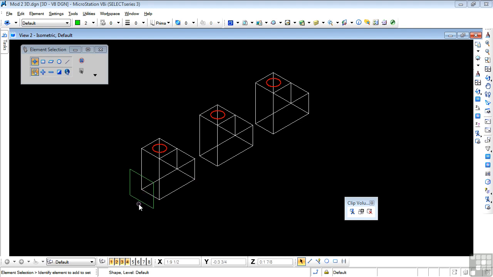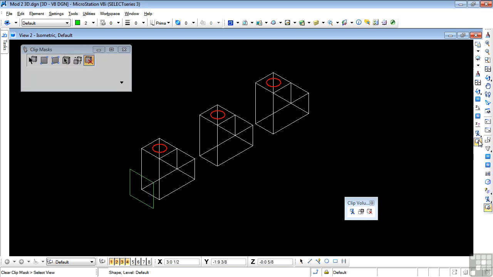I've drawn a block to use as my mask. The tool I need is at the end of the View Tools toolbox. That's this one, Clip Mask. So I'll click on that, look at the Tool Settings window, and we see 4 methods, 1, 2, 3, 4. I'm going to use the Clip Mask by element, since I've specifically drawn an element for that purpose. So we'll start that. And the prompt is asking me to identify the element.